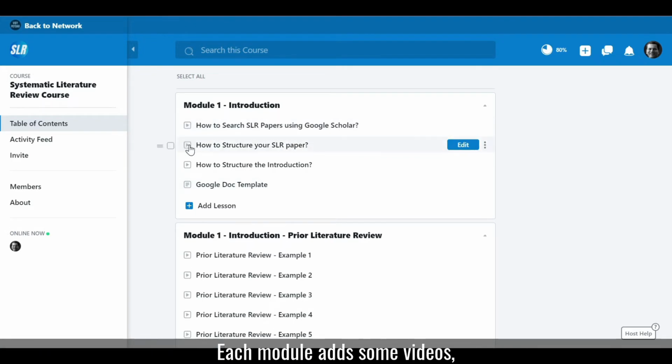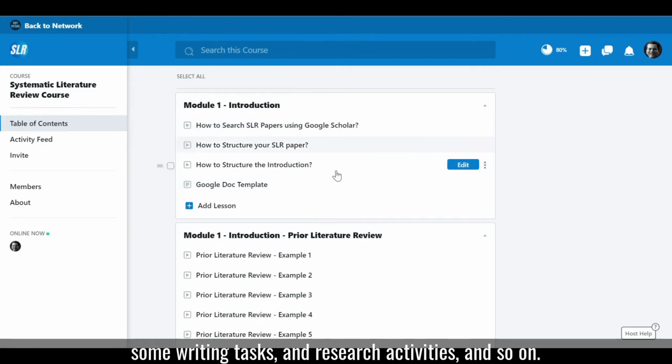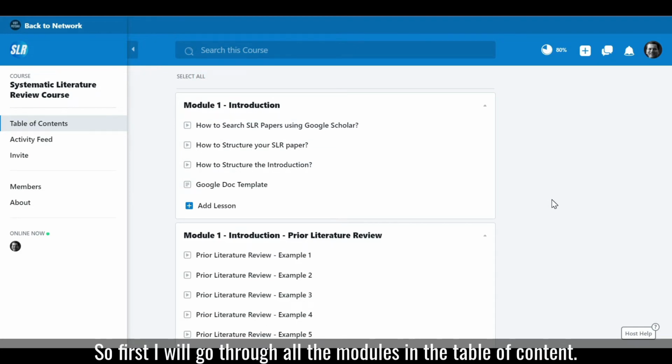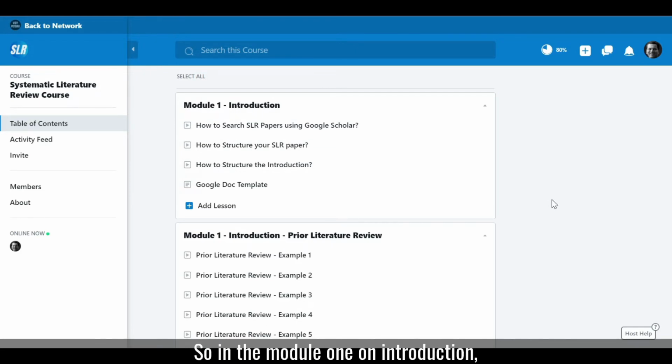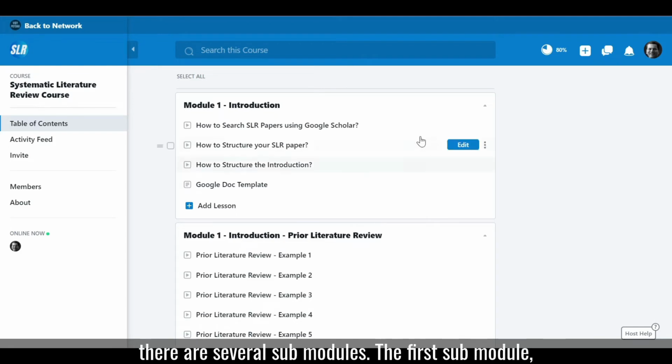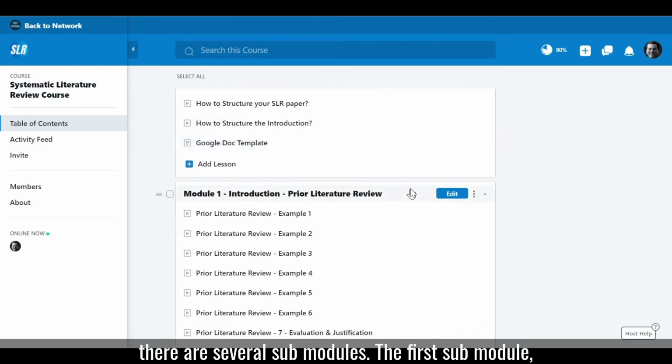Each module has some videos, some writing tasks, some research activities, and so on. So first I will go through all the modules in the table of content. So in the module 1 on introduction, there are several sub-modules. So the first sub-module is this.